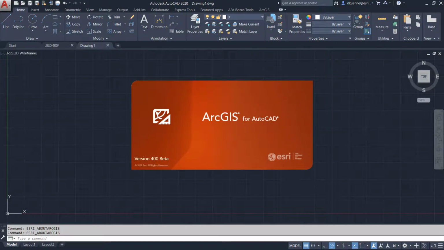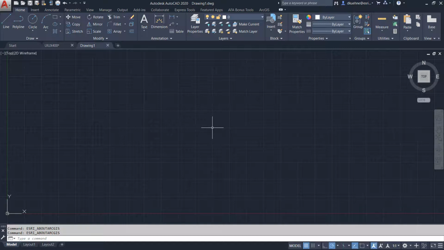In this video, I'll run through the different components of the user interface of the 400 release of ArcGIS for AutoCAD. ArcGIS for AutoCAD is a free download from Esri that plugs into Autodesk's AutoCAD versions 2017 through 2020, including the AutoCAD in Map 3D and Civil 3D. Once downloaded and installed, the primary user interaction with ArcGIS for AutoCAD will be through the ArcGIS ribbon that is automatically generated when the software is loaded.